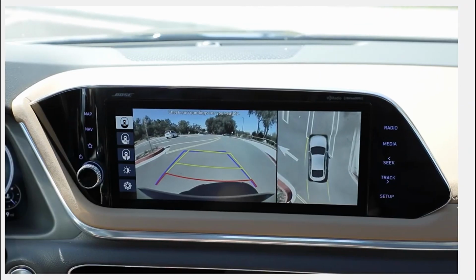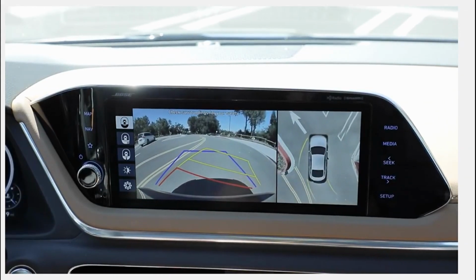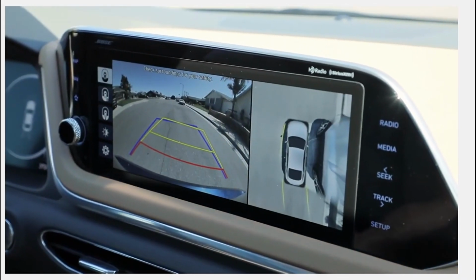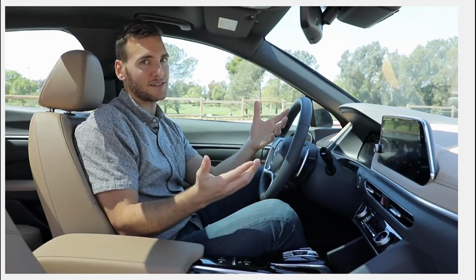In today's video, I'm going to explain what a 360 degree camera is and why it's useful. Now, before I explain how it works, I will say that 360 degree cameras are called different things by different automakers. Some call them bird's eye view, top view, surround view, whatever branded term that automaker has chosen, but they're effectively all the same system.